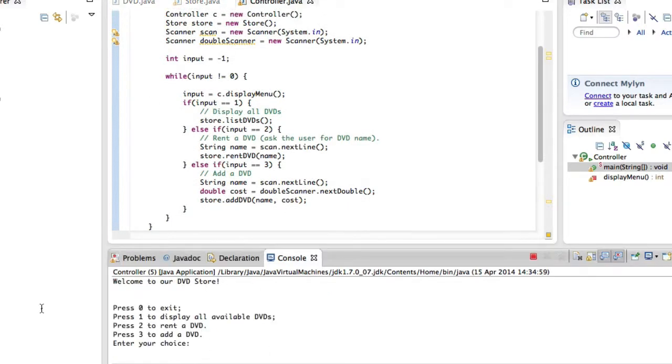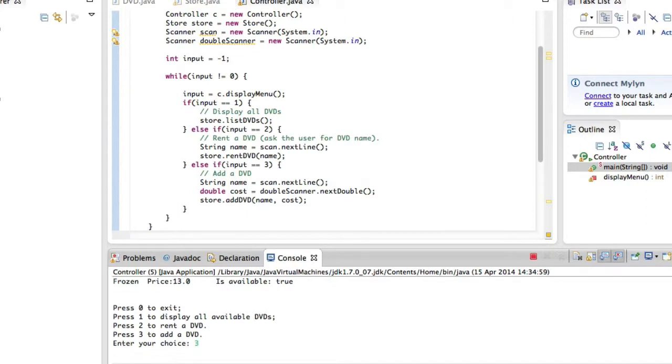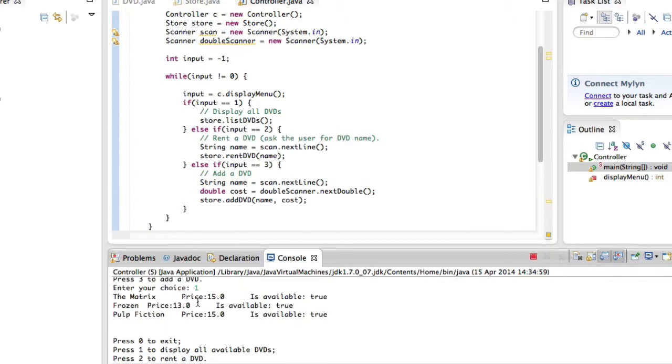So here we are, we display all available DVDs. We have The Matrix and Frozen. Let's add a new DVD, and here comes the problem. I can't think of any DVDs. So Pulp Fiction, and then the cost is going to be 15. Okay. And then here we have it, The Matrix, Frozen, Pulp Fiction.